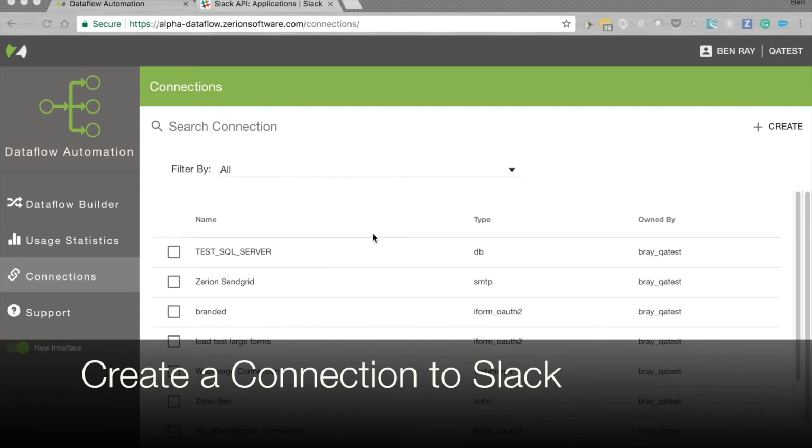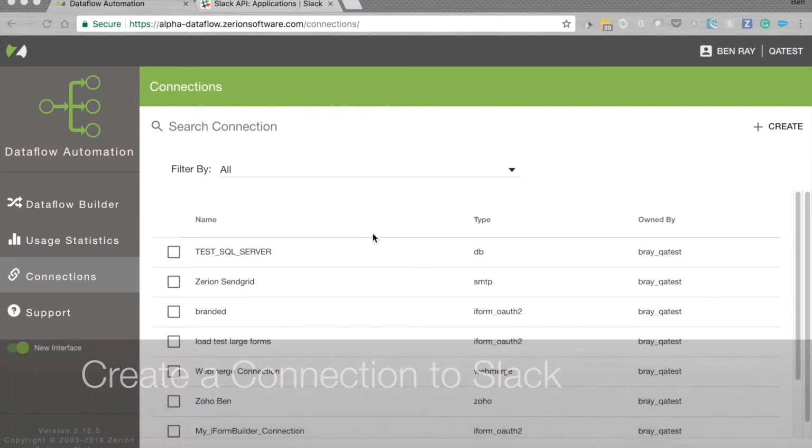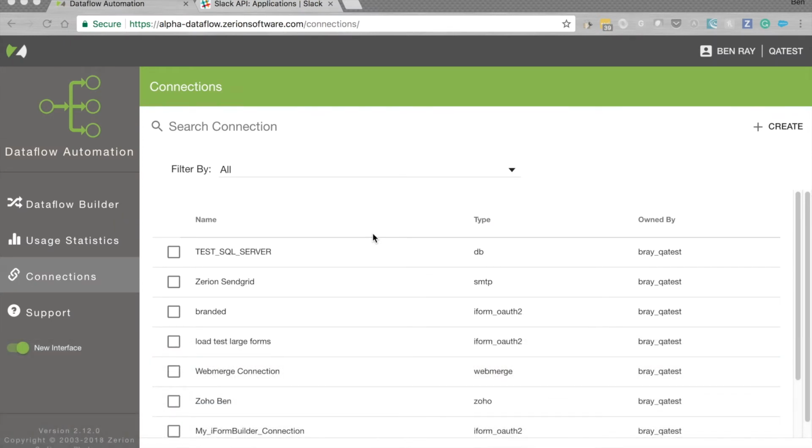Hello folks, in this video I'm going to show how to create a Slack connection. Slack is an online collaboration tool and we're going to learn how to connect directly to it.